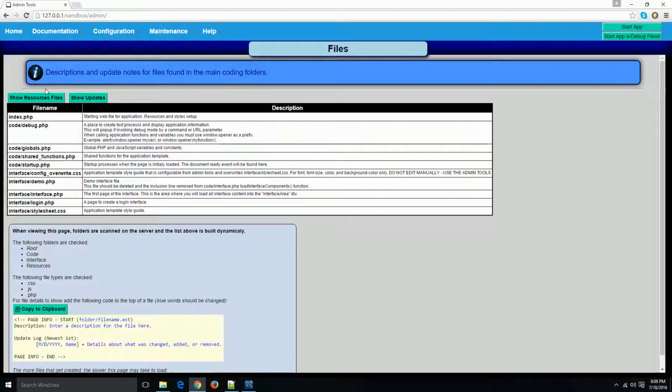Now this is pretty cool. This is what I call living documentation. So in each file, you want to document as much as you can. And that's great.